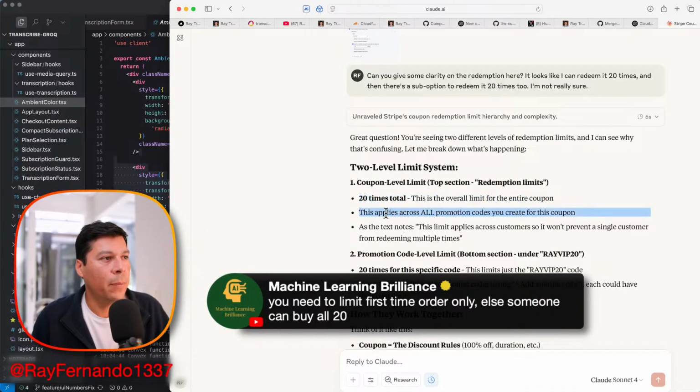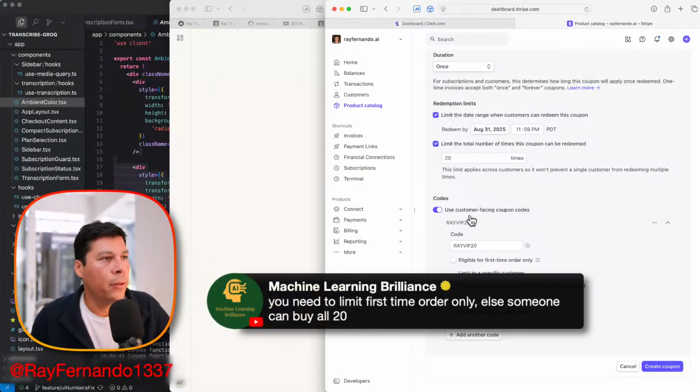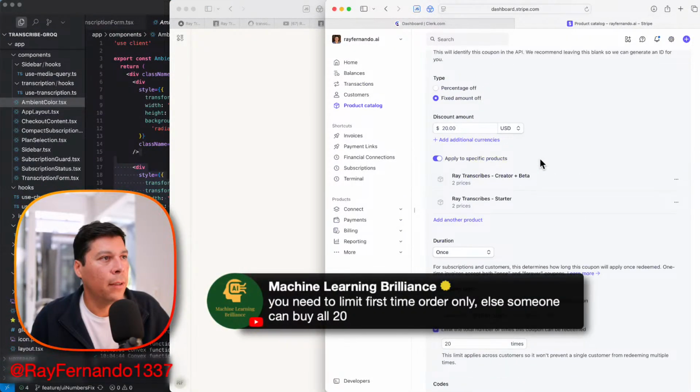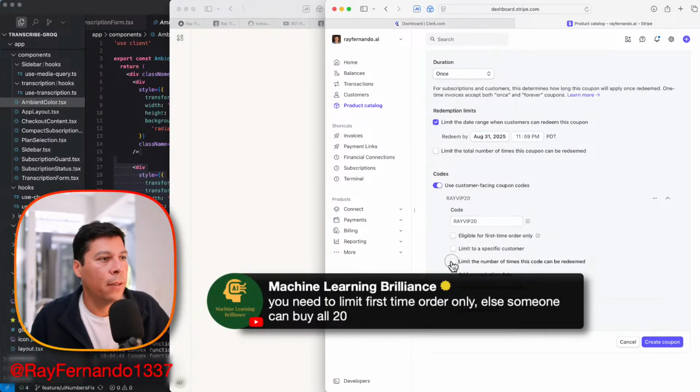For the tag, this applies to all promotion codes you create for this coupon. Across customers, so it won't prevent a single customer from redeeming it multiple times. Oh, I see. And then limit the number of times this code can be redeemed. So if I do this and then do this. Oh, okay. Got it. I see what you mean. 20 times, right? Okay.